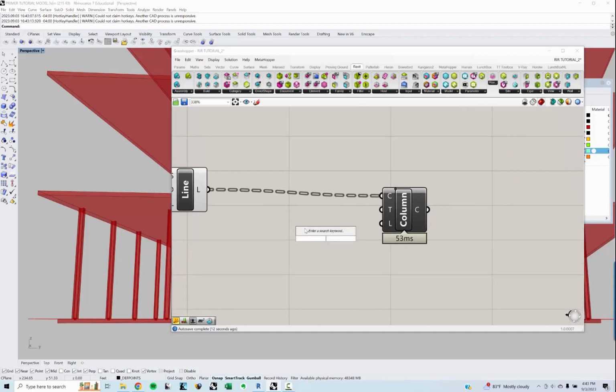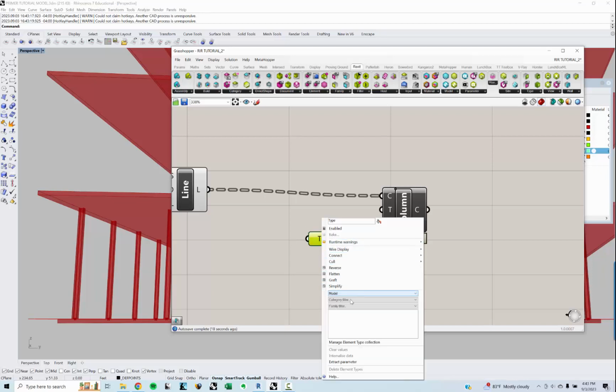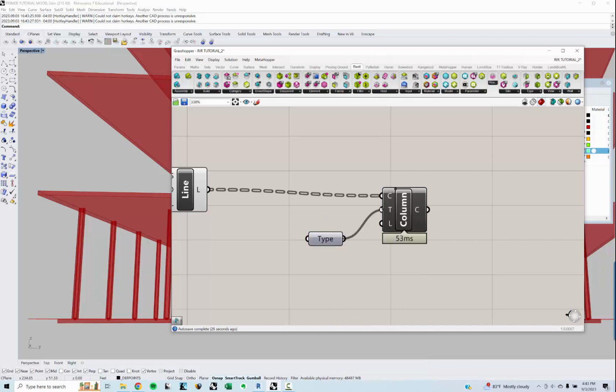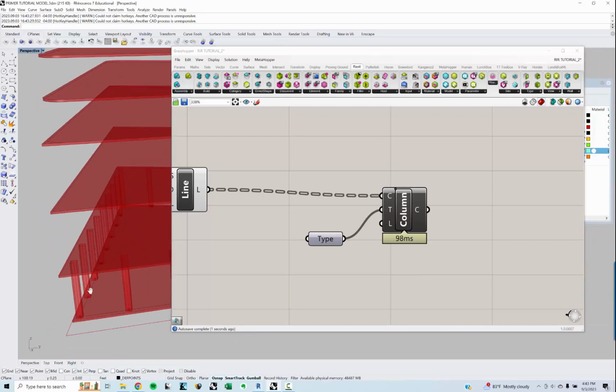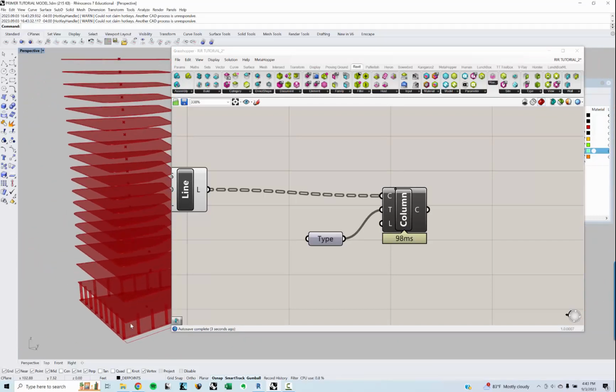As we learned before, I can change the type of that by coming into type. I can right click on here. I can go to columns, and I'm just going to do like an 18. You know what? Because it's the base, let's do a large 24 by 24. Plug that in, and now I have my big base columns down there.